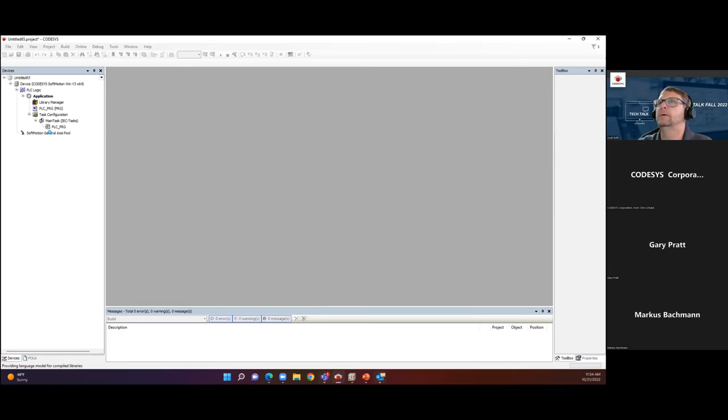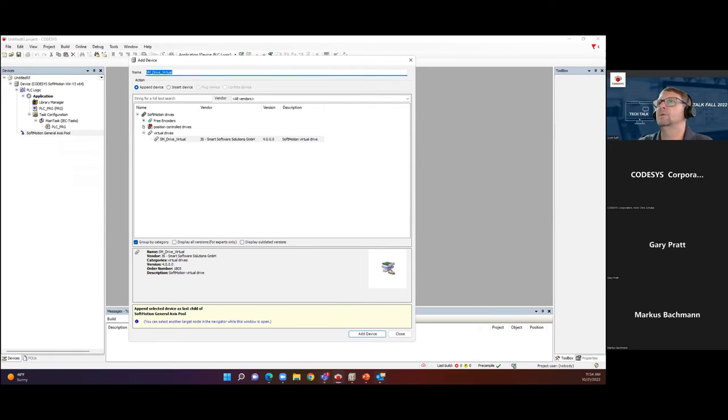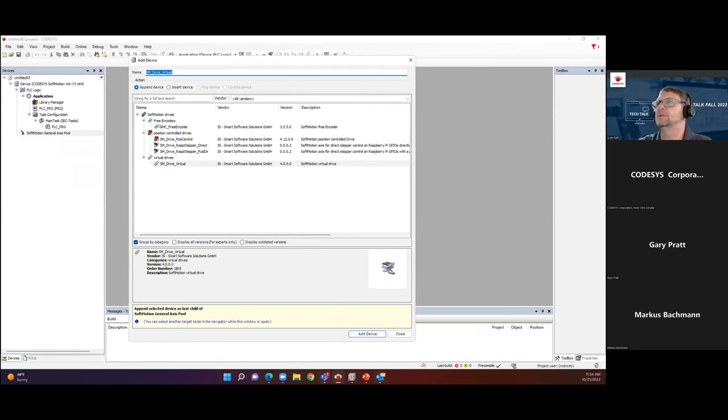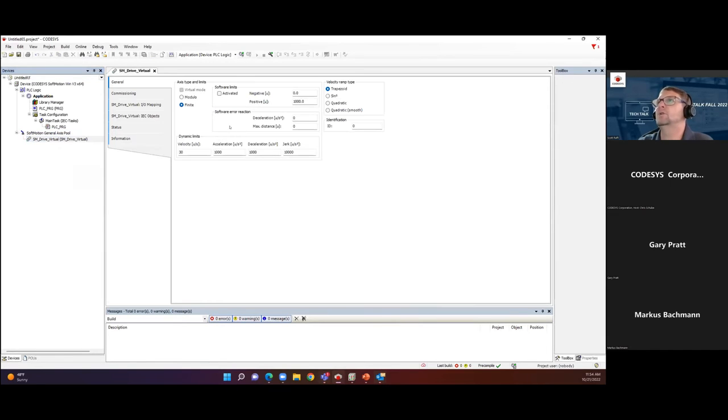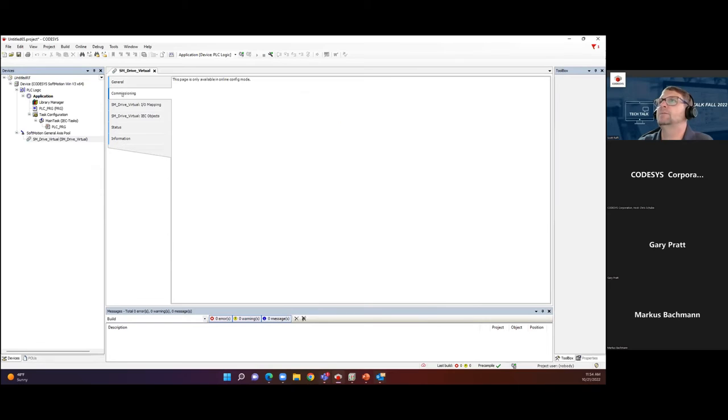Okay. As it's opening, you'll see that it automatically gave me the ladder logic diagram as my main program. Down here, it gives me a SoftMotion. I can add in a device, and inside of here you'll see the different ones. You can see the free encoder, the position control. We have some stuff in here for Raspberry Pi for pulse and direction, and then we have the virtual axes. Today we'll be concentrating on the virtual axes. Inside this virtual axes, as I open it up, you'll see the general tab, the commissioning tab, and then the IO mapping, status, and information.